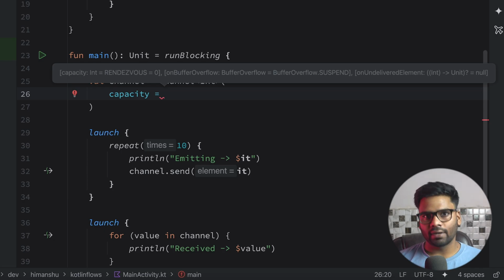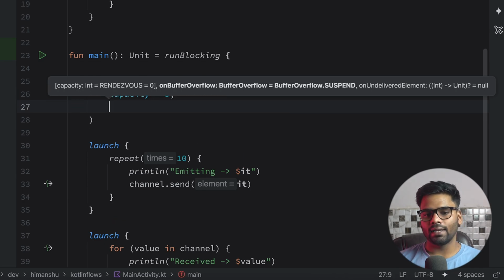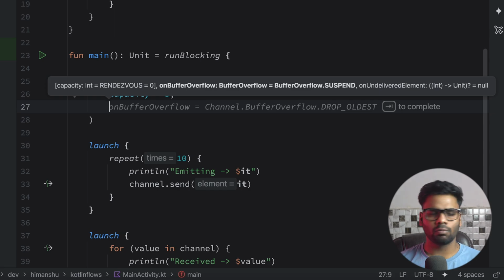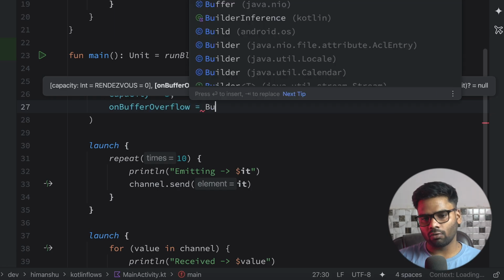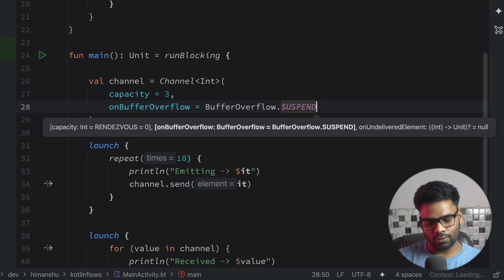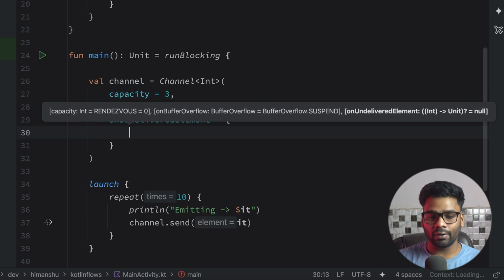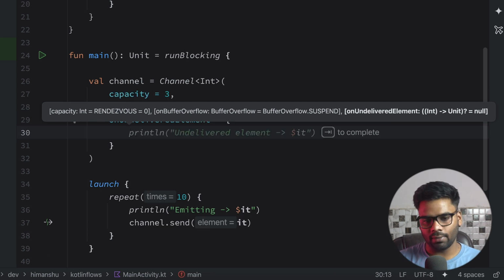We want to use a different capacity here. Let's say I want capacity 3. Next, let's talk about the buffer overflow. Buffer overflow is used to decide what will be the behavior if our buffer gets full. So we'll use onBufferOverflow. We have three options: suspend, drop latest, and drop oldest. Let's use suspend for the time being, and onUndeliveredElement will deliver you the undelivered element. I'm going to print the undelivered element.